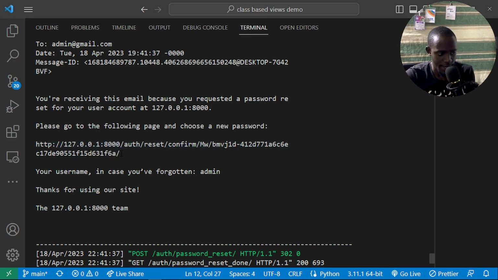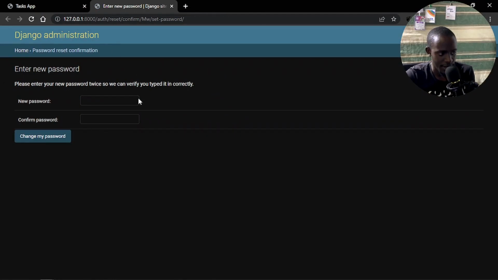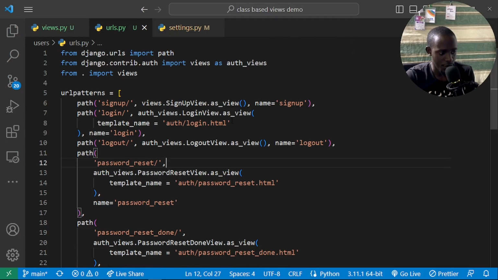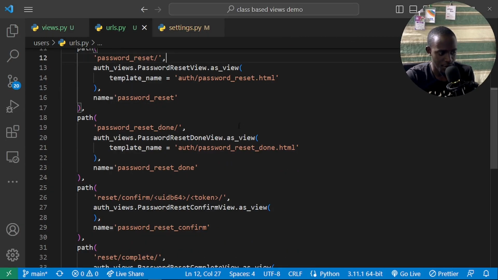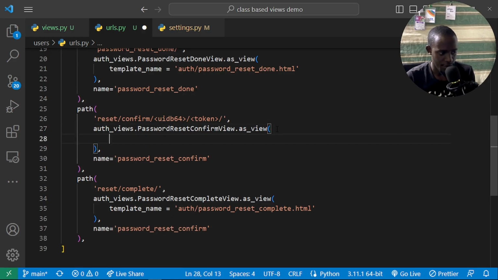So if you go ahead and try to access this link, I'll follow the link, and this will lead us to this page. One thing we've done is to not override the page that Django provides for us, or to customize it. For us to be able to do that, I'm going to first go to where we have the password reset confirm, and then change it and provide the template.